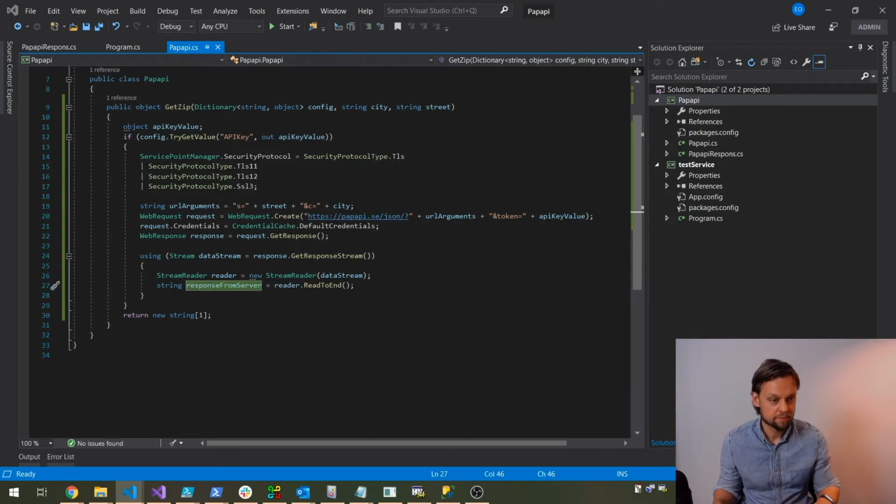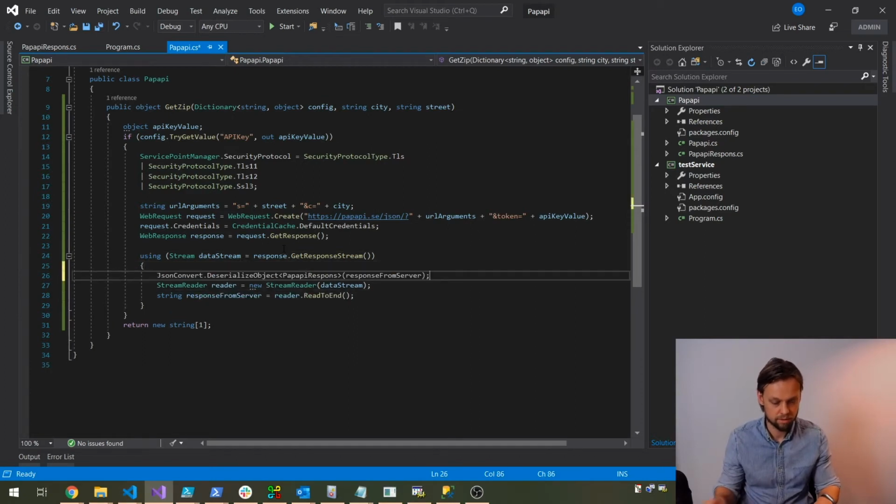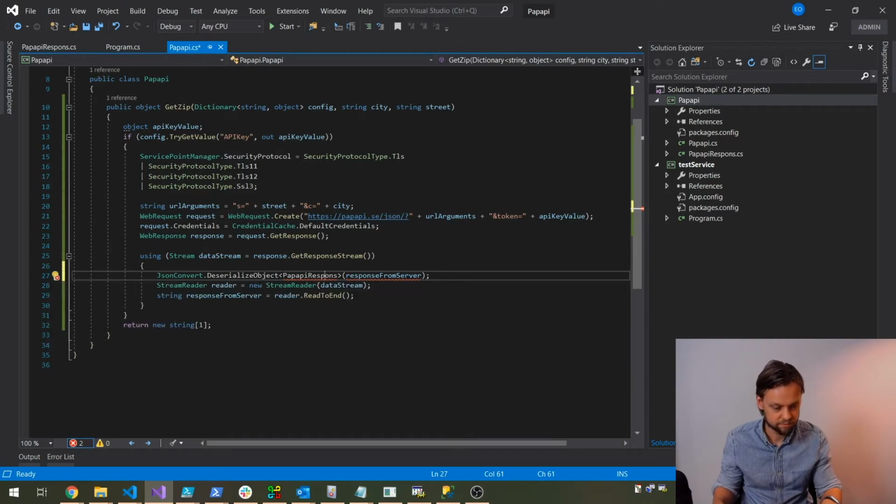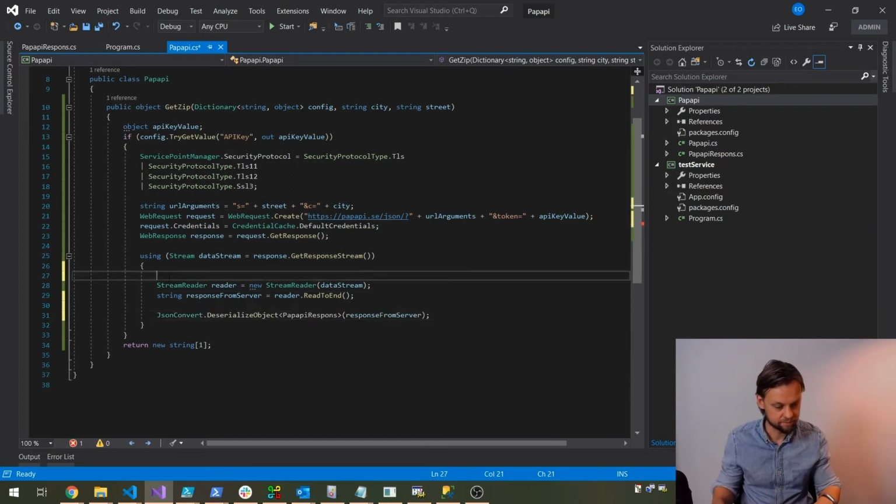There's some JSON converter where you can specify in this form. I think, okay, we need to add that using, and we have PapApi response. Don't have that. Oh, and we need to have it after here.